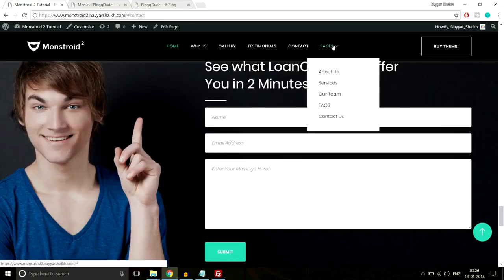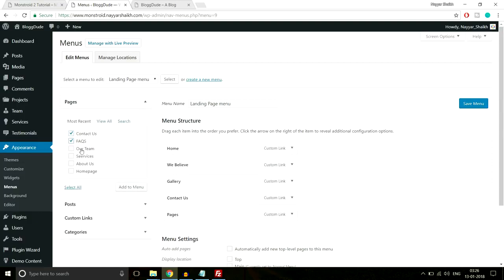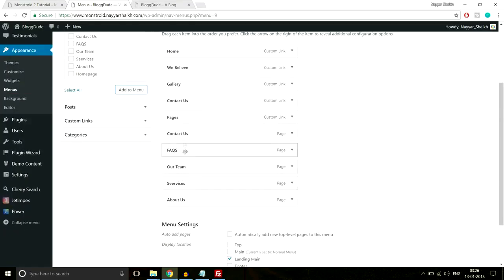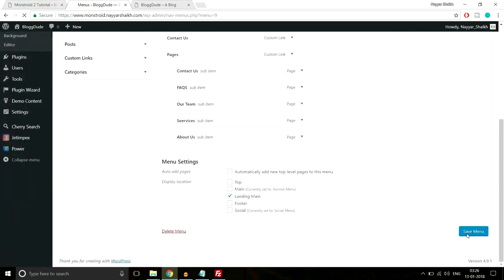Now after that I have these pages, and when you hover over these pages, it is a sub menu, and under that we have all our pages. So what I'll do is, instead of a URL, I'll just put a hashtag and I'll type in pages. Click on add to menu, and I'll select all the pages from here. Click on add to menu and make sure everything is under pages. So just drag it to the right. Now click on save menu.